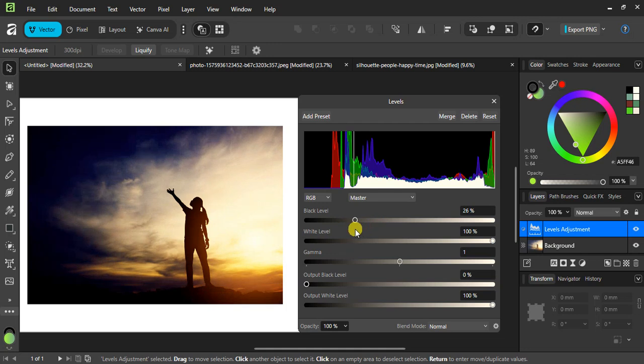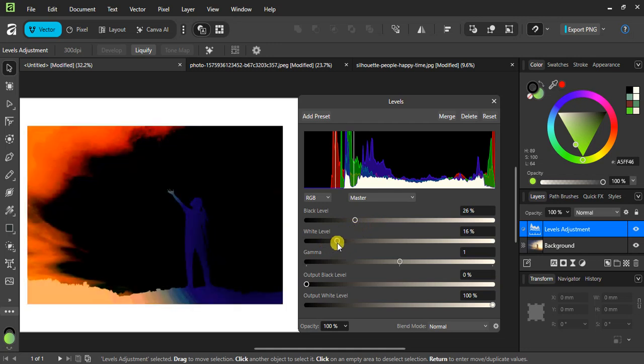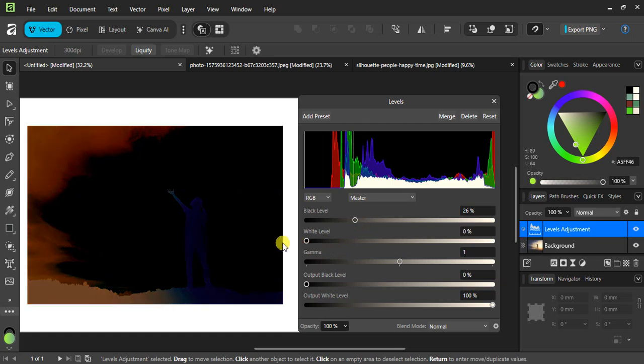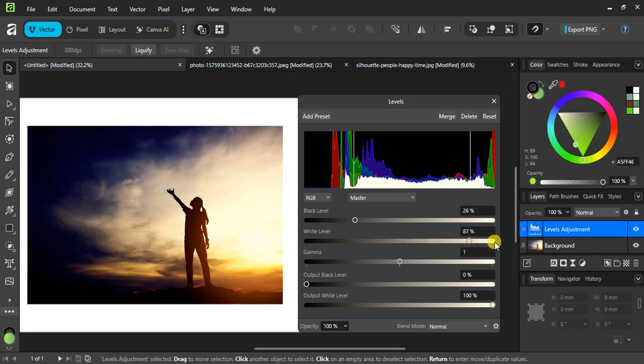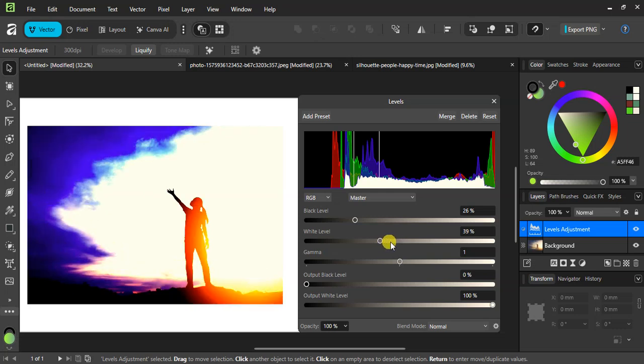Next, adjust the white level. This defines what the software considers pure white. Drag it left toward the edge of the data on the right side of the histogram. Highlights will brighten and the image will pop. Again, subtlety matters. Overdoing it can blow out bright areas and lose texture.